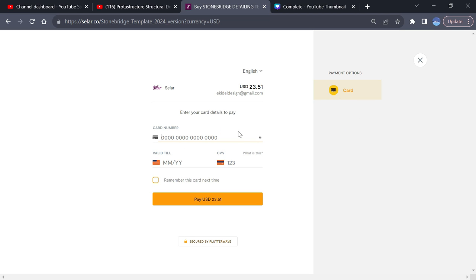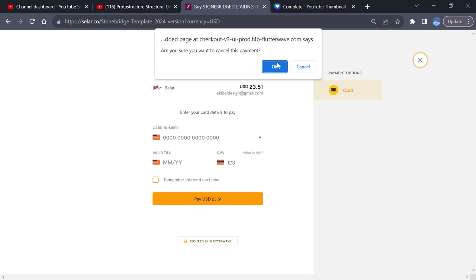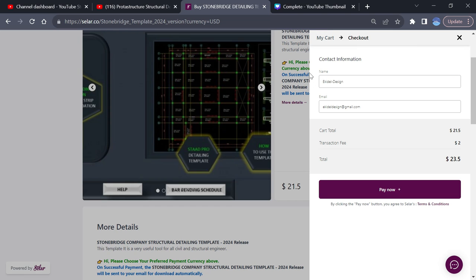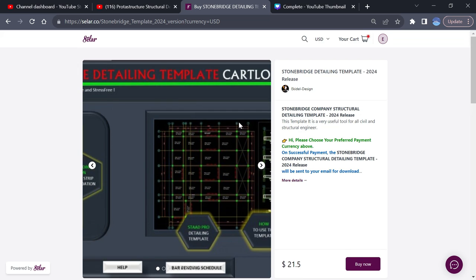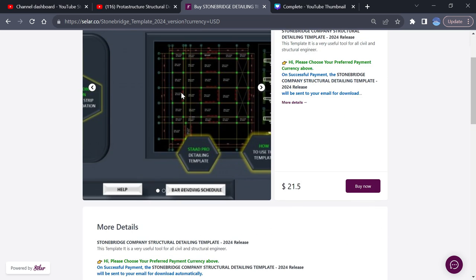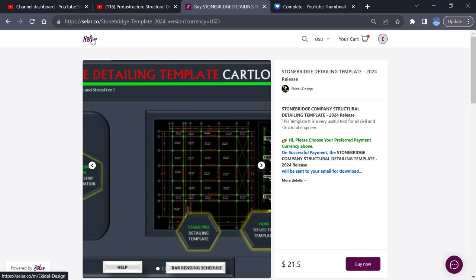So just put your card details and then click on pay and wait for it to finish up. This page takes time to load, so make sure you have patience for it to load. Once you have completed the payment, after like 2 minutes, go and check your email address. You will be able to see your files there. So that is how to make payment for the STONEBRIDGE template.